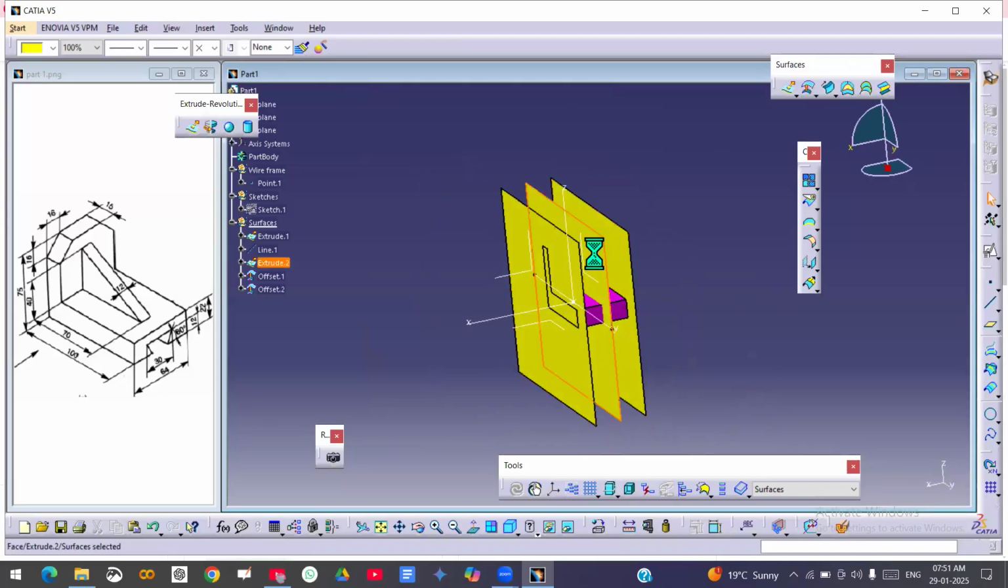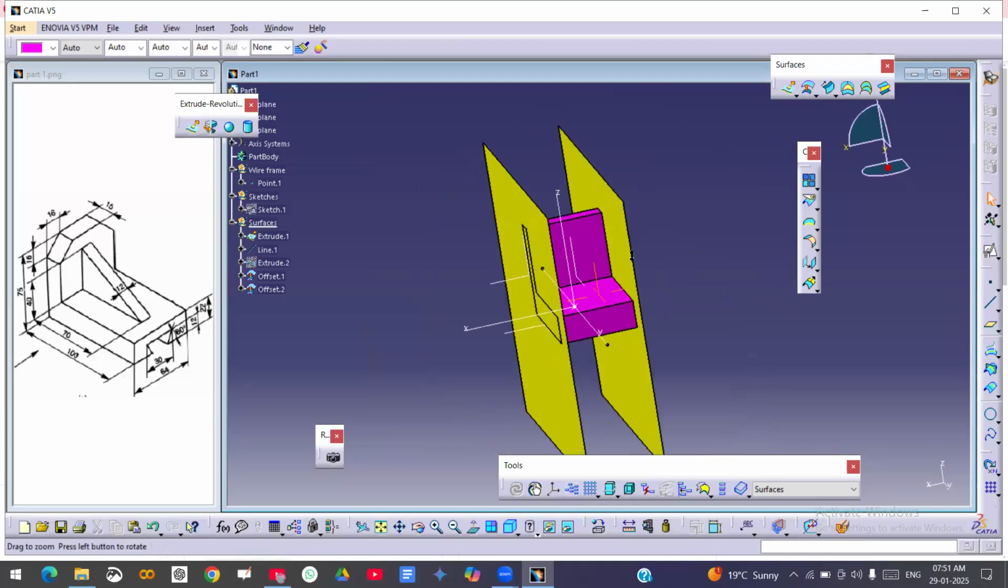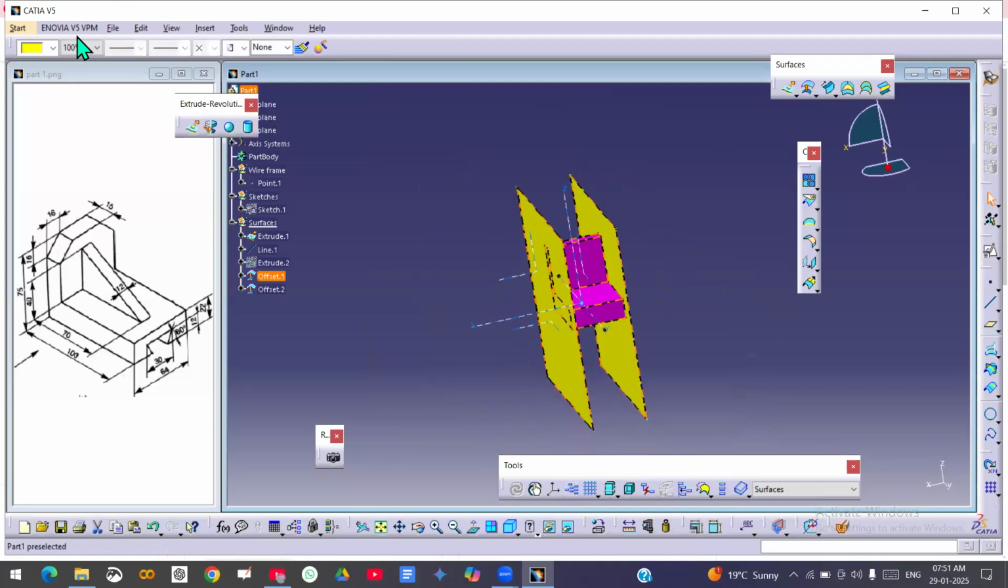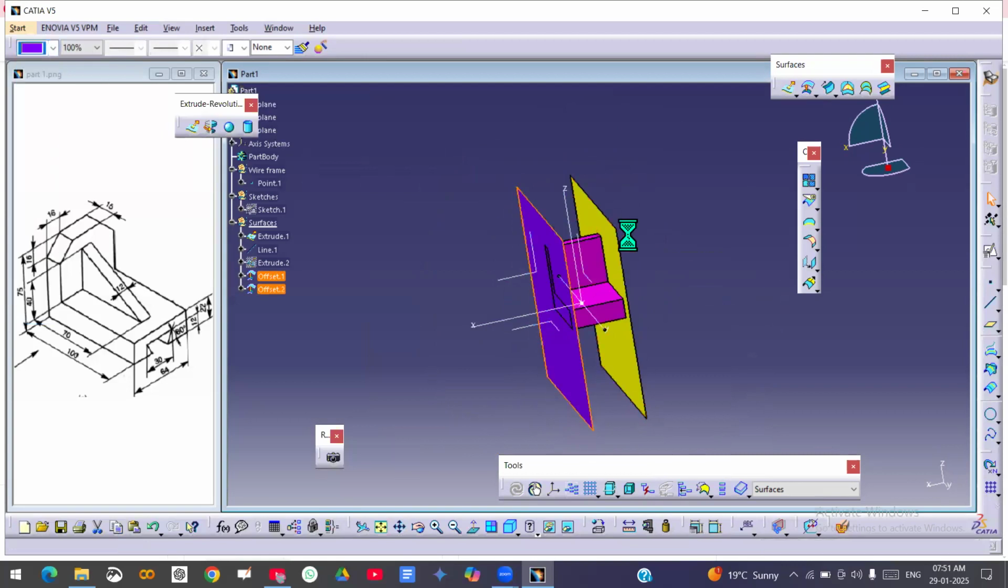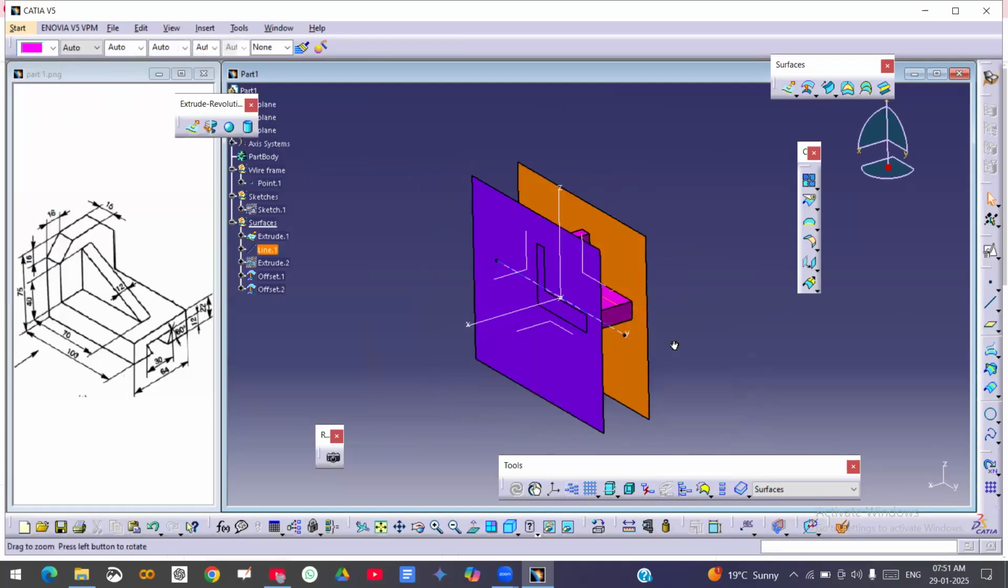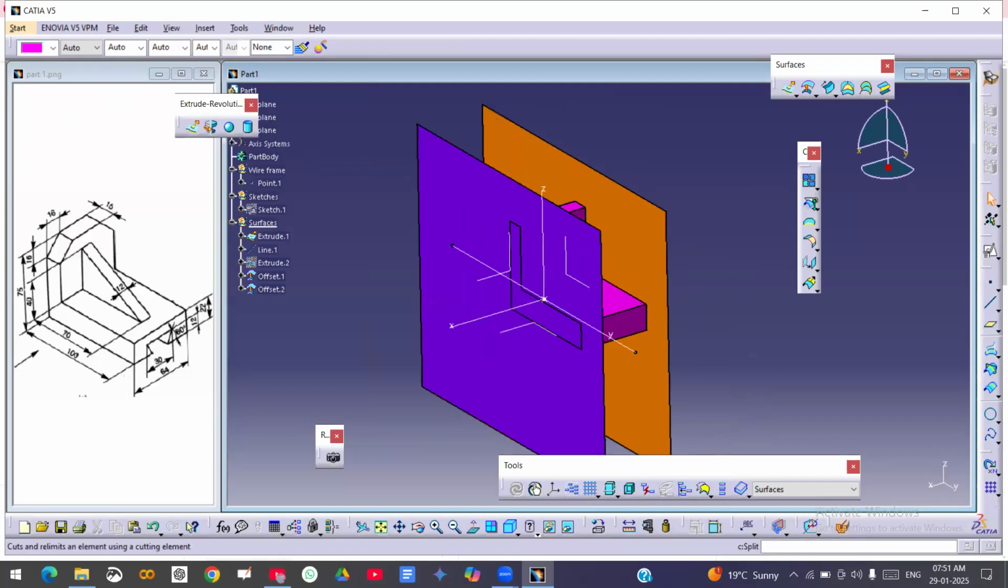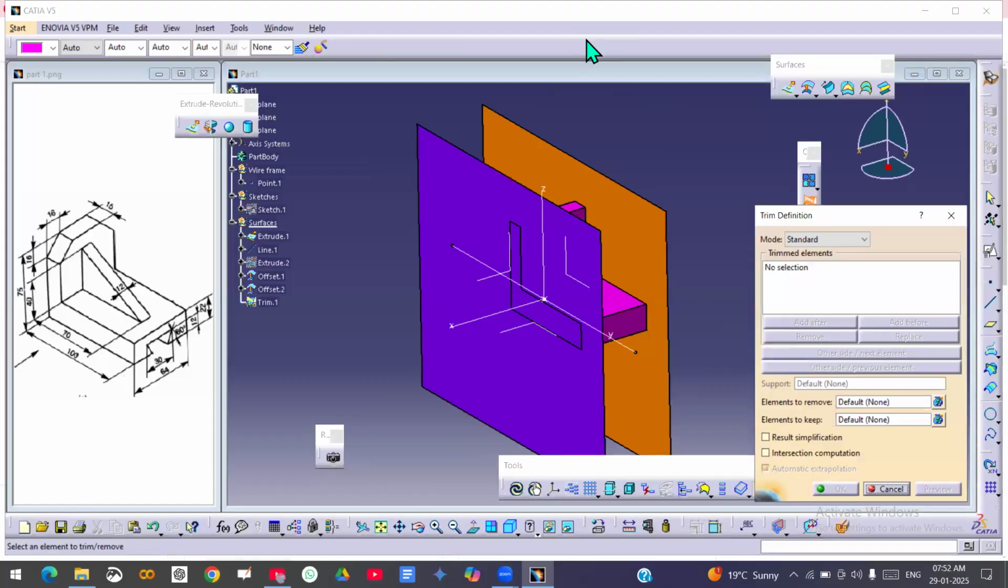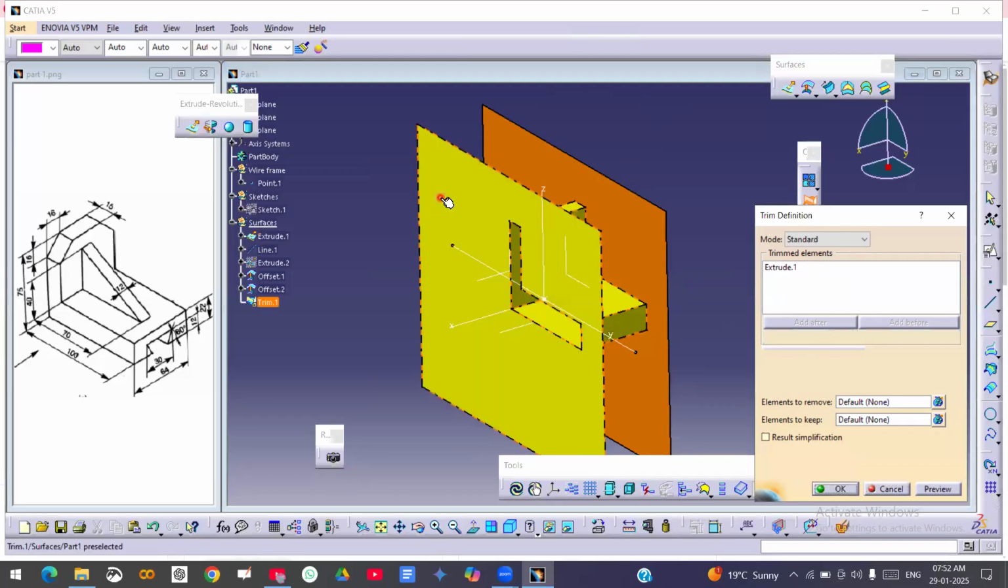Now we don't want inside surface. So what I do is I'll just hide it. So now let me change the color. This one I'll take purple, and this I'll take this orange. Then what I do is I need to fill this. So for that I use trim command. So go to the trim command. When you click on the trim command, it will ask trimmed elements. So first I'll select this pink, then I'll select this purple.